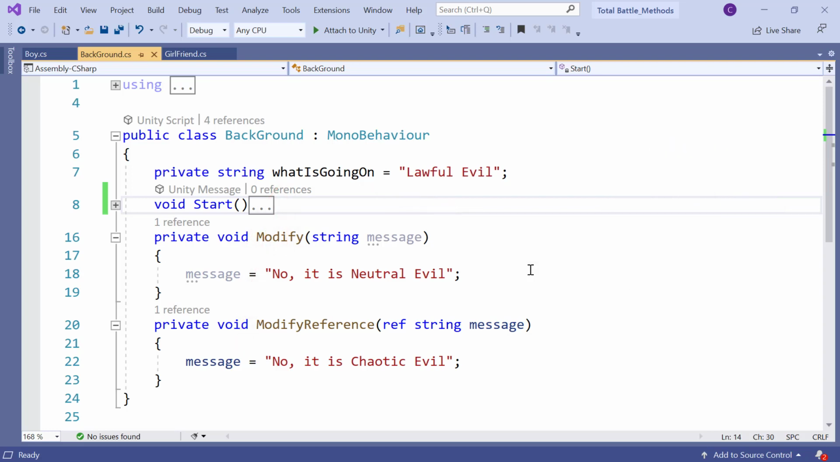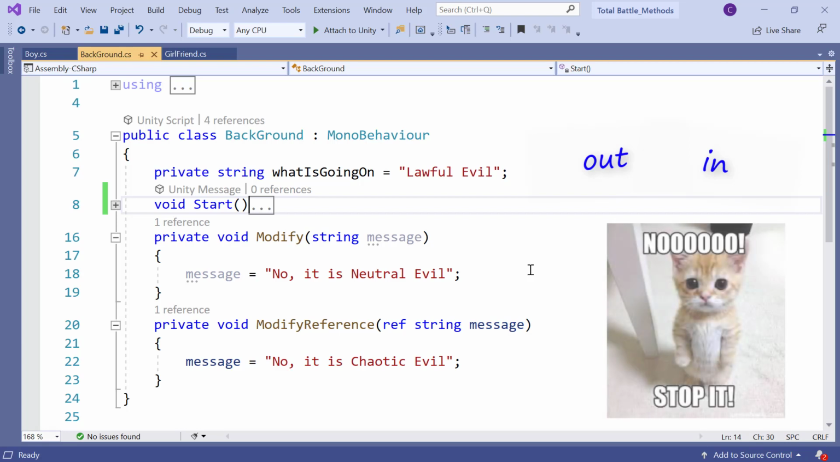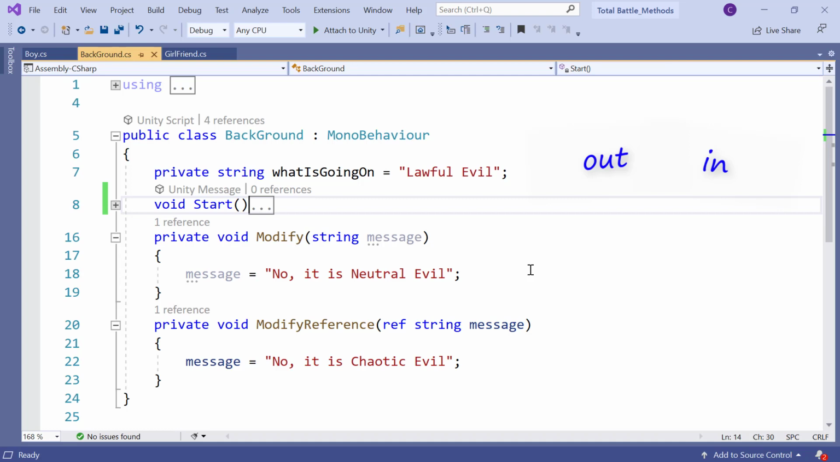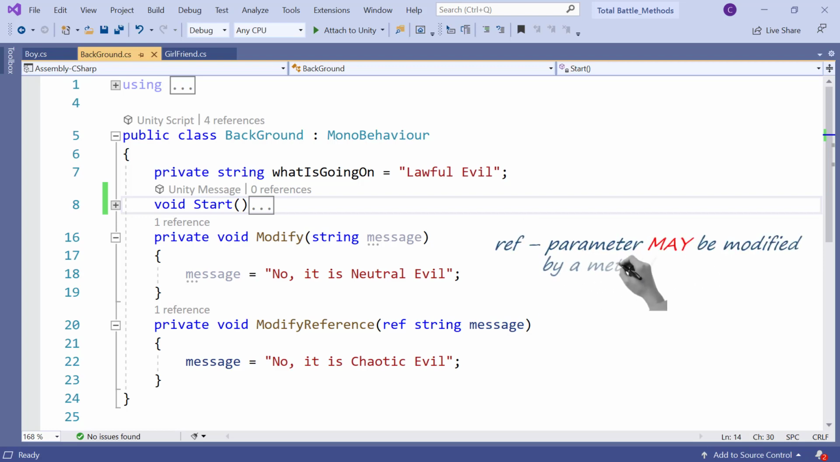There are other keywords with which we can pass arguments. These are out and in keywords. Don't be afraid, I'm not going to go deep into this topic, I just want to give a couple of examples and show the main difference between these keywords. The ref keyword states that the parameter passed may be modified by the methods. We have done this in the modify reference methods.